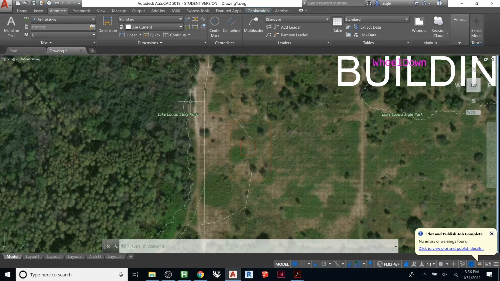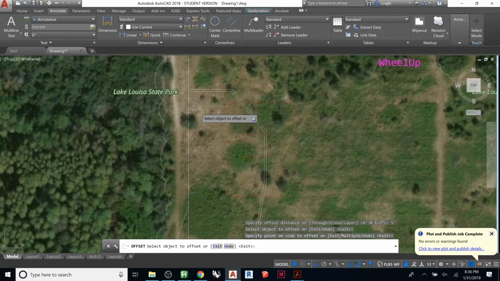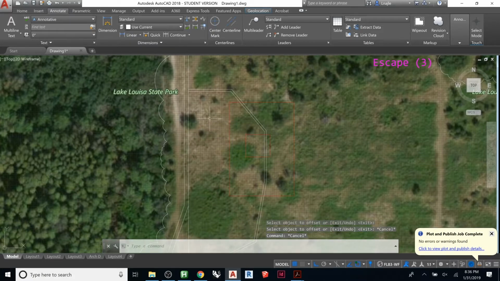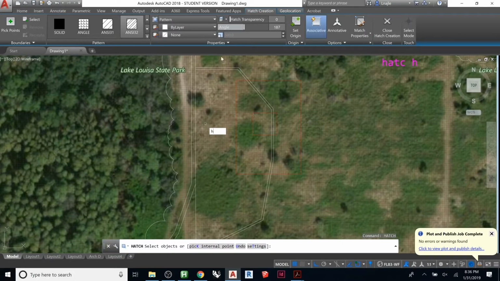So if you look at the hatch pattern, let's say I want to offset this path 5 feet. From there to there, and then this one we could do that way. Maybe this one's 10 feet. When you come in here, you could hatch this, and then you can choose.